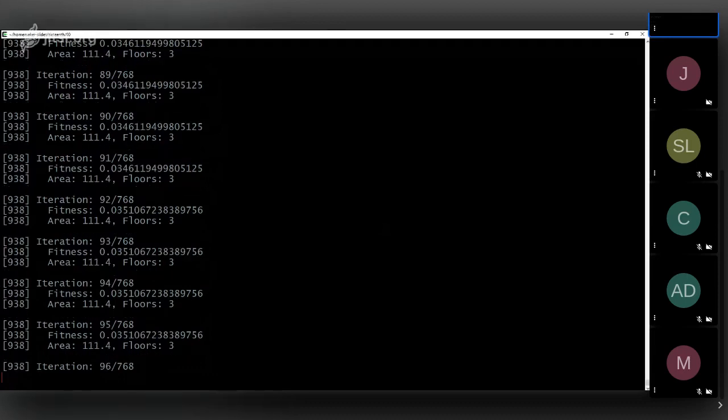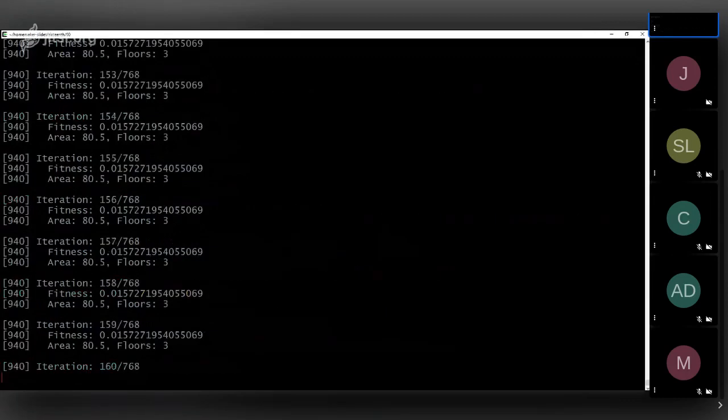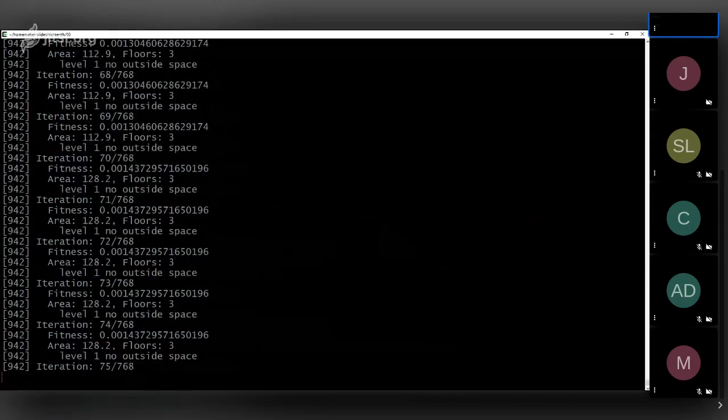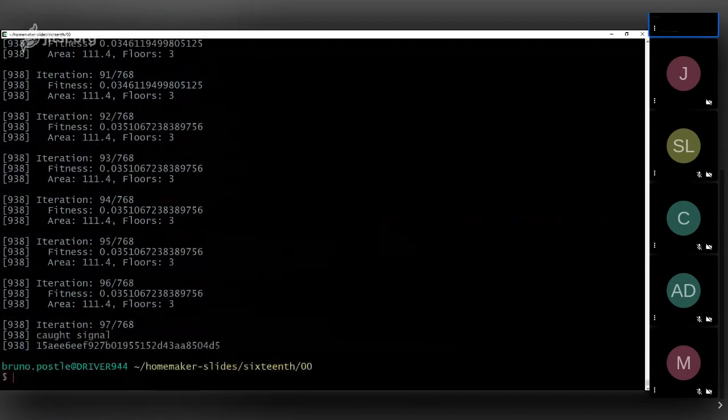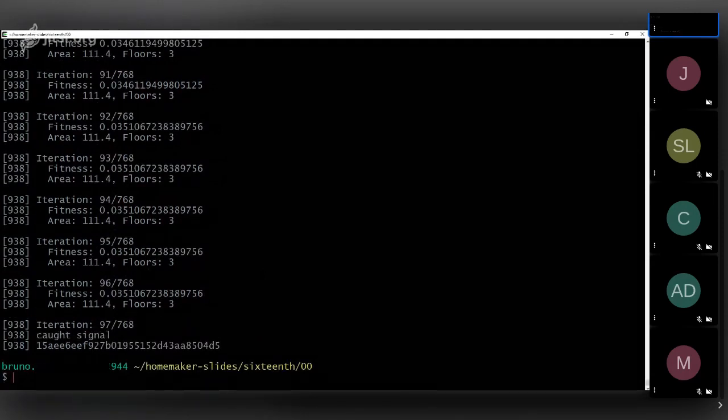So here's another one. This one doesn't have any errors at all, which looks good. This is a score of 0.035. Again, it's on 3 floors. And that one's on 3 floors. This also doesn't have any errors, but I'll take the best one. So all I'm going to do here is Control-C it. That kills the process, but it forces it to write the file. So now I have this file, and this is a hash of the contents.